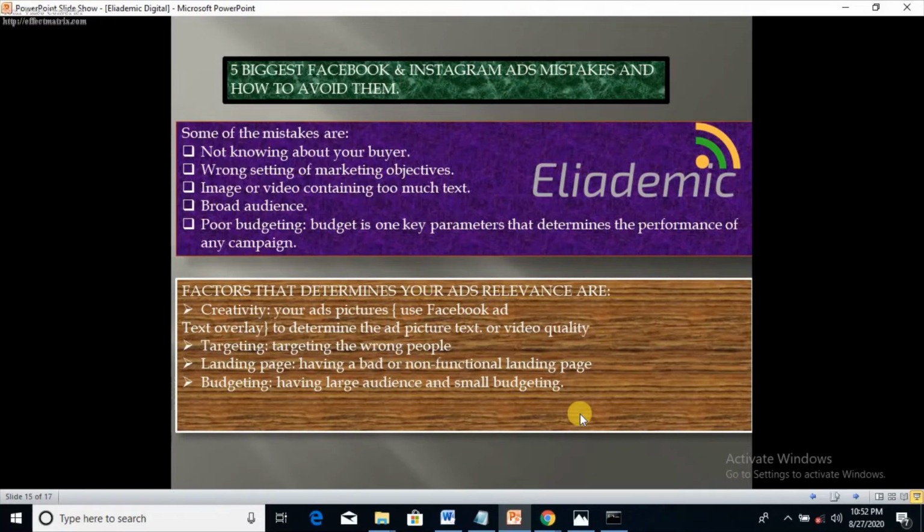Targeting the wrong people. Factors that determine your ads relevance are targeting. Your targeting needs to be good. Landing page. We just talked about landing page. Having a bad or non-functional landing page won't generate anything for you, so you need to have a good landing page. Budgeting. Having a large audience and a small budget. When you have a large audience, just like I've explained, and then you have a small budget, your ads won't work perfectly.